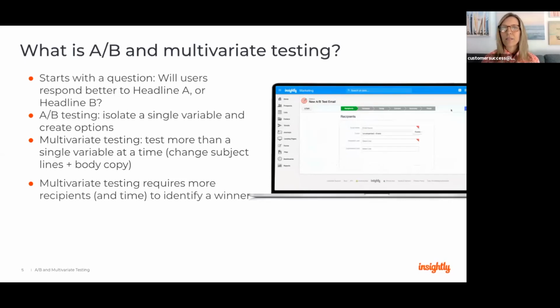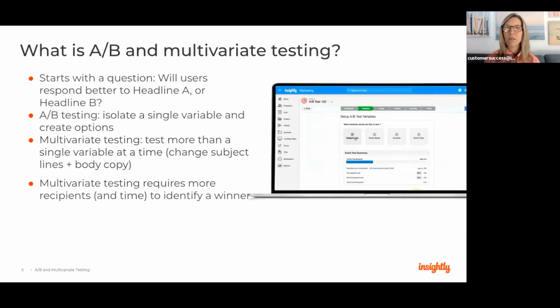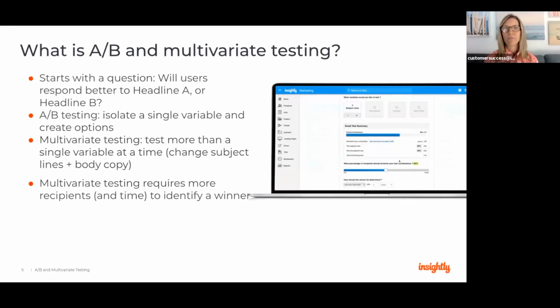A/B and multivariate testing are actually quite similar. The primary difference is really that with A/B testing, you're choosing one variable to evaluate at a time. For example, with A/B testing, you would test the difference between subject line A and subject line B, but the rest of the creative elements and email timing would be the same.